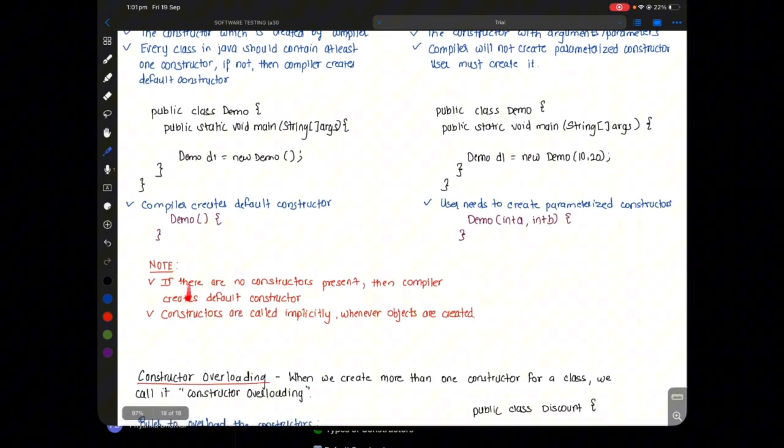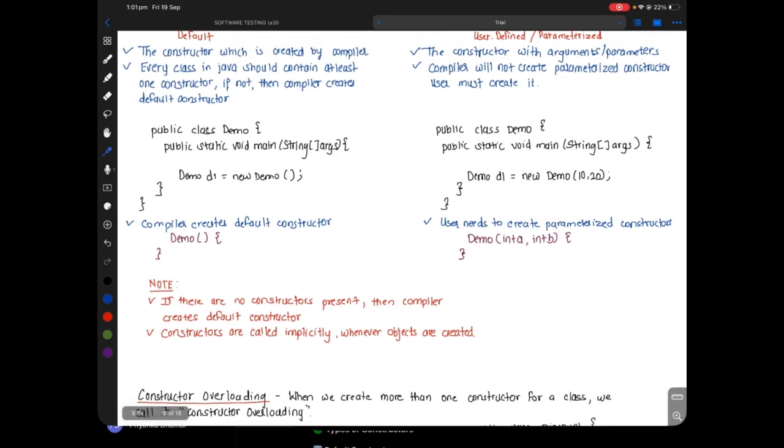So let's understand these notes. If there are no constructors present, then the compiler creates a default constructor, just as in this case, and it doesn't have any parameters. Constructors are implicitly called whenever the objects are created. So, as discussed before, if we create an object, even if we don't create a constructor, it will be called.